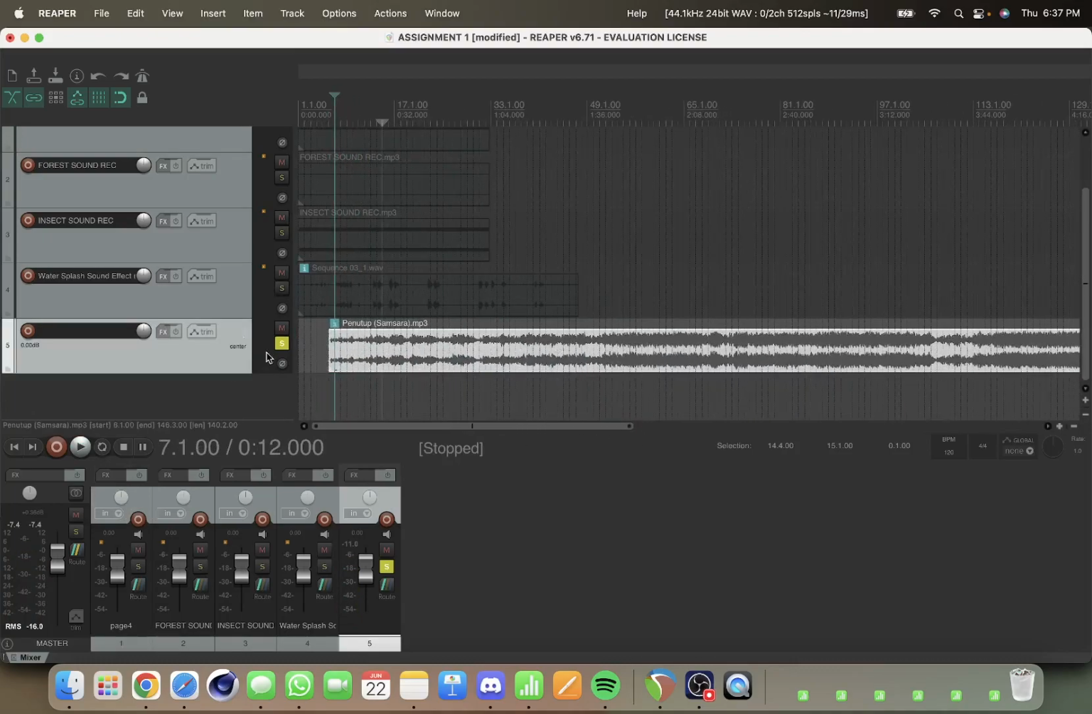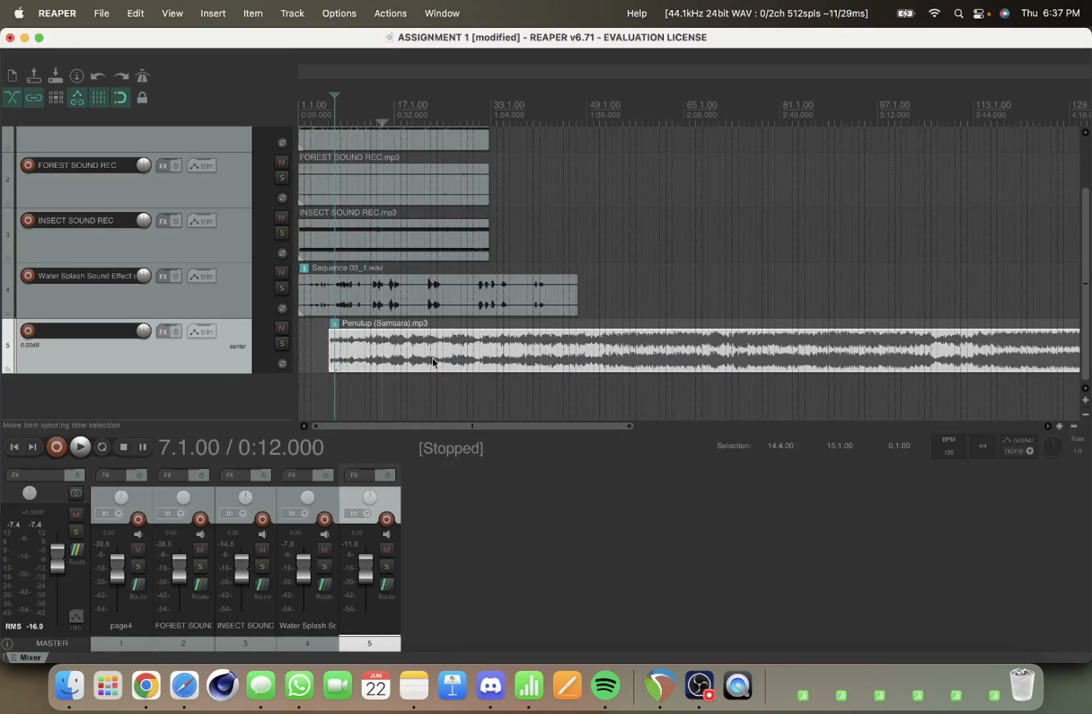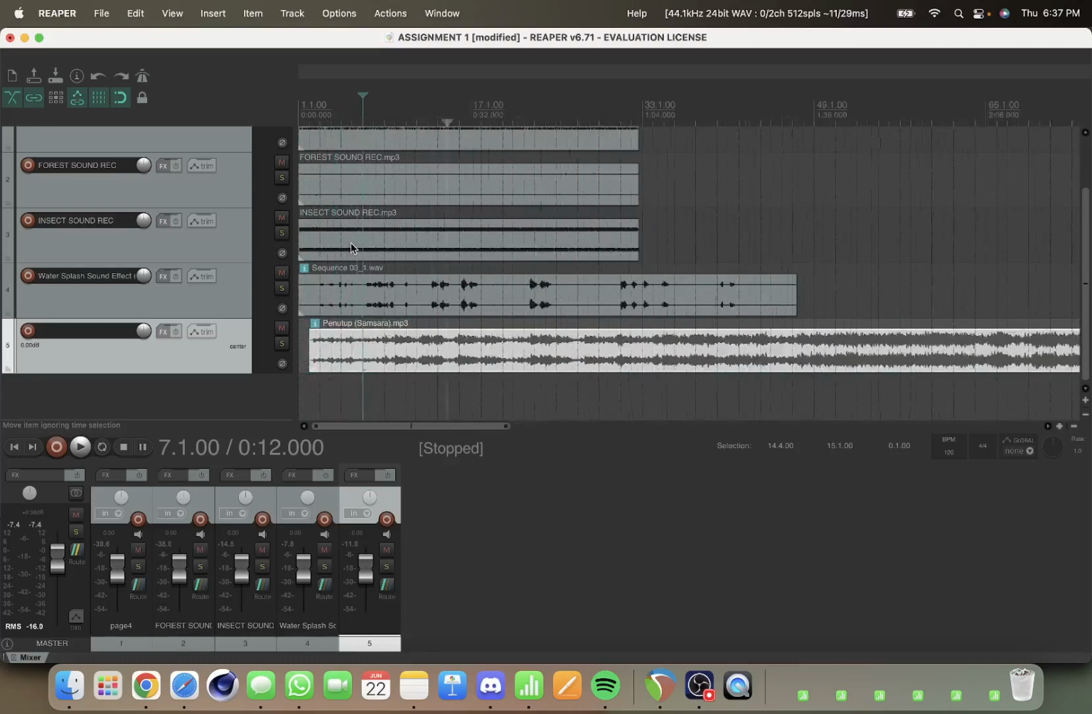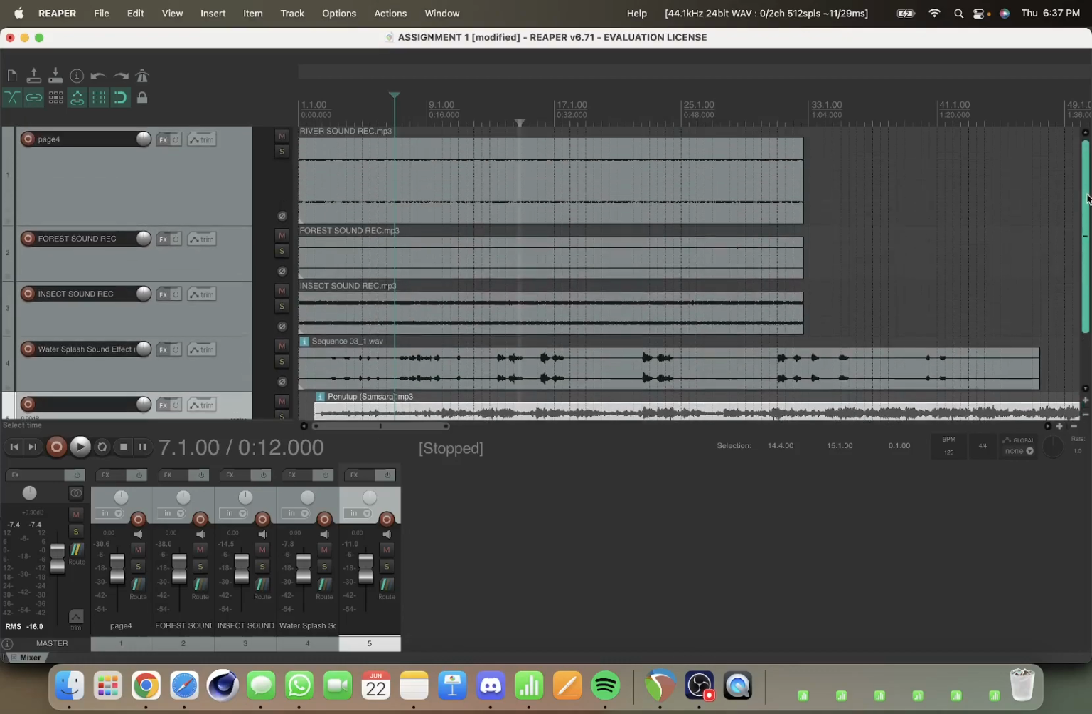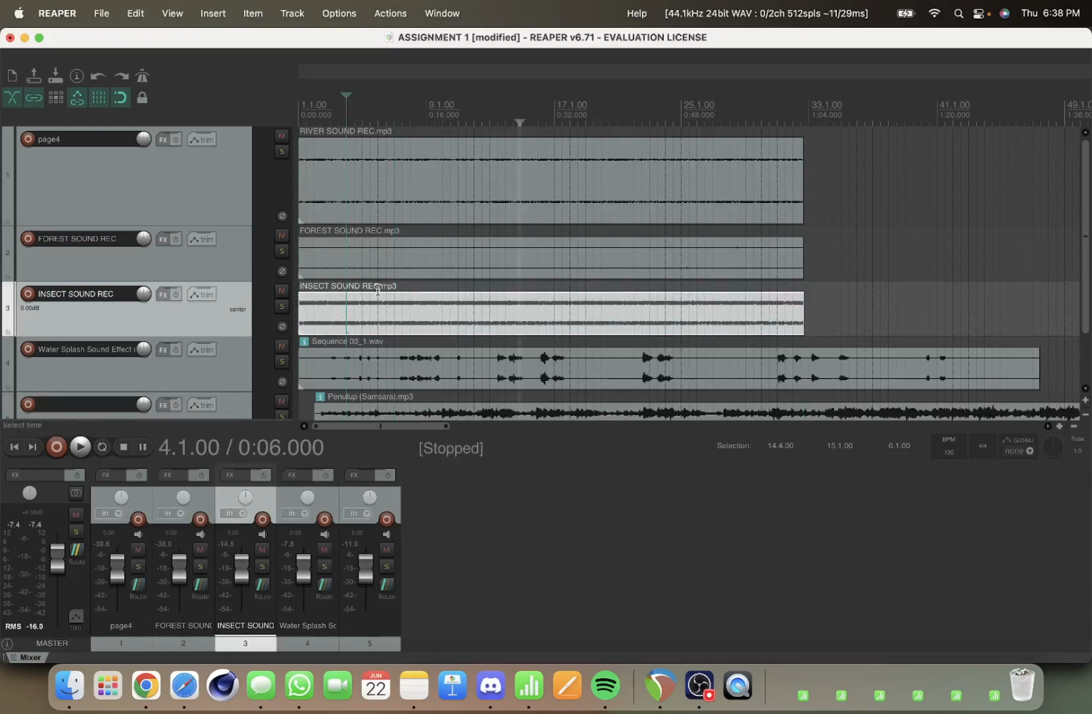So first what you need to do is think of it like a soundscape, right? Because this is a soundscape assignment. So you need to think of the loudness of the sound. Okay, I would like to get into this specific insect sound. Once I click into this track here, it will highlight here, so I can control the volume here. So I can adjust how loud I want it to be, right?